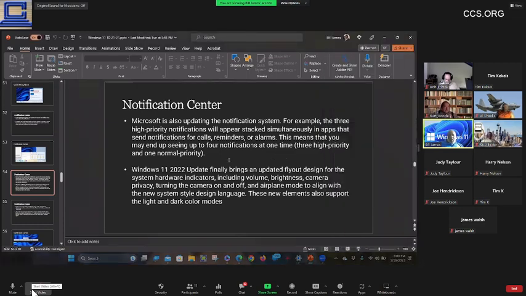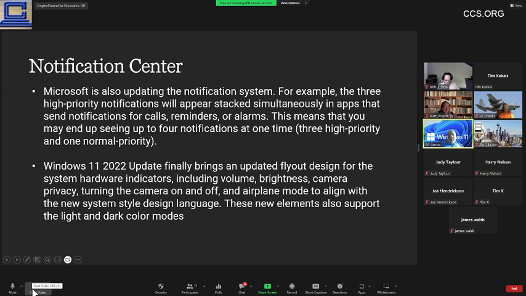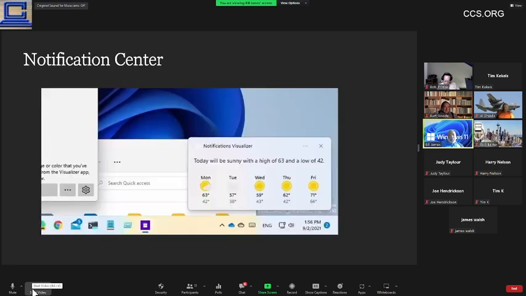And also, Windows 11 brings the updated flyout design for the system hardware indicators, including volume, brightness, camera privacy, and so forth. And I think we saw those a while ago when I was looking at the notification center.